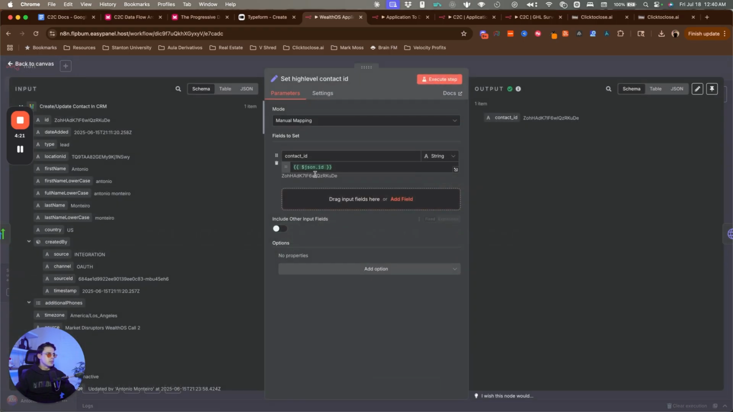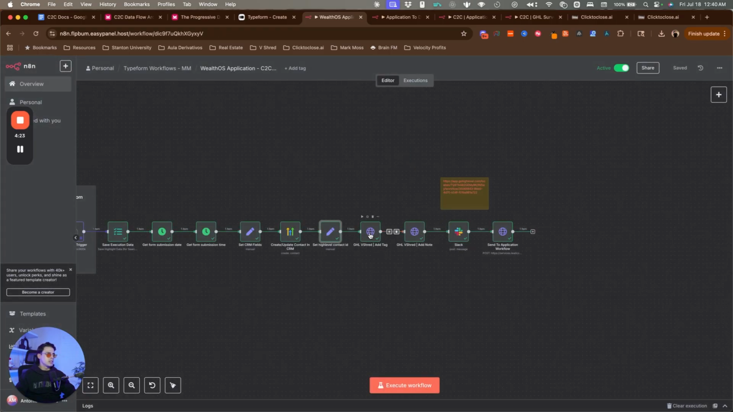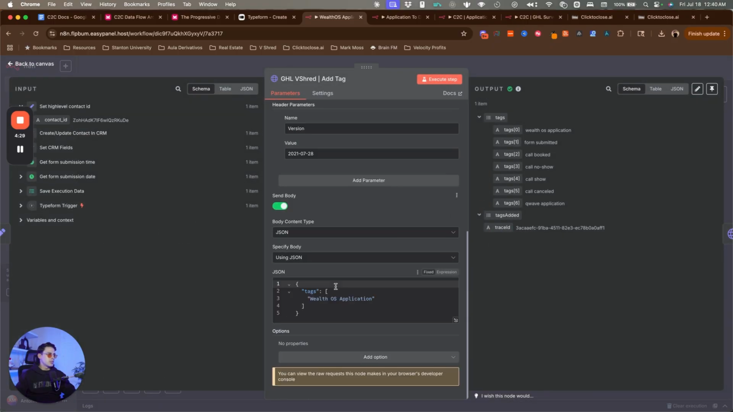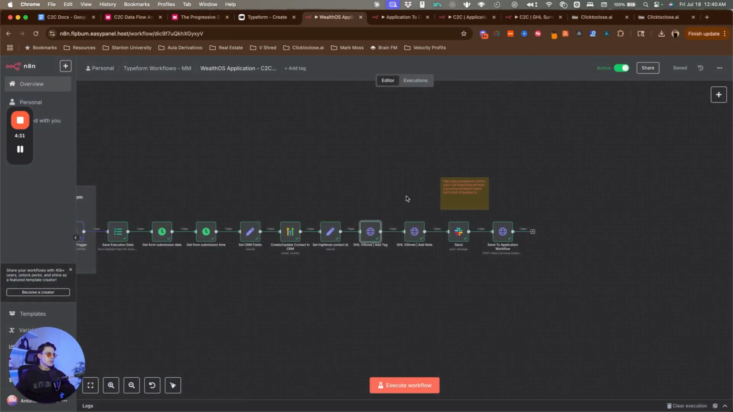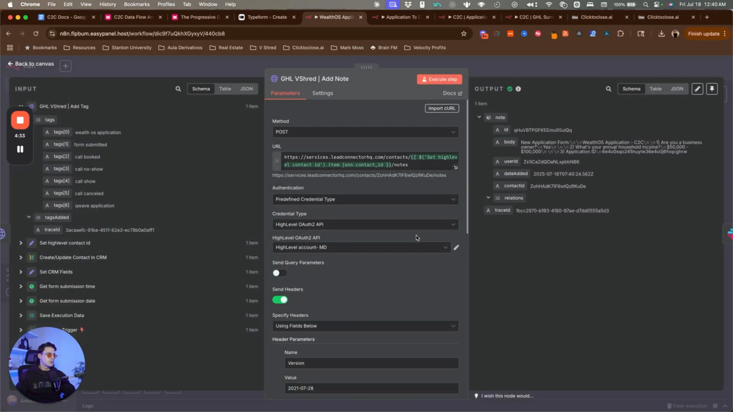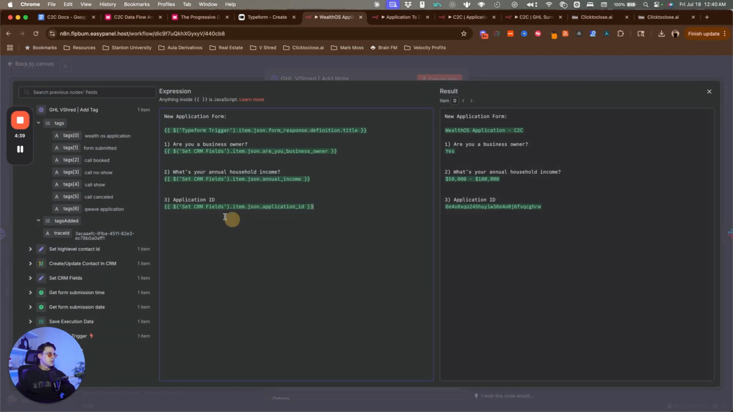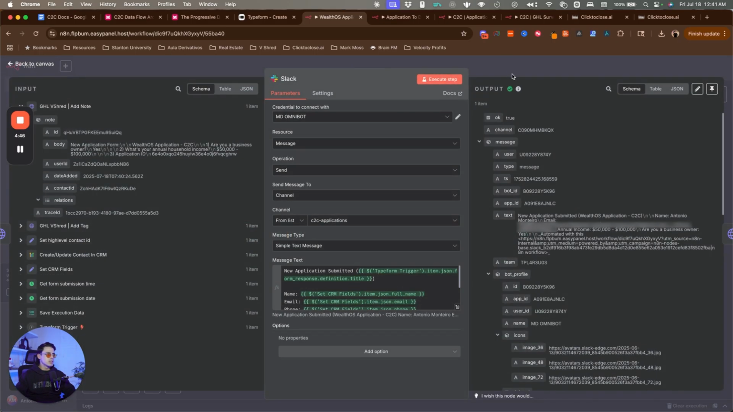And then here we're just setting the contact ID to add a tag. These HTTP requests are always going to be shared with you. This template's already shared, so you don't need to stress too much about it. Same here in terms of adding a note in the CRM, so we see when the application came through, etc. And then we're sending this Slack notification.